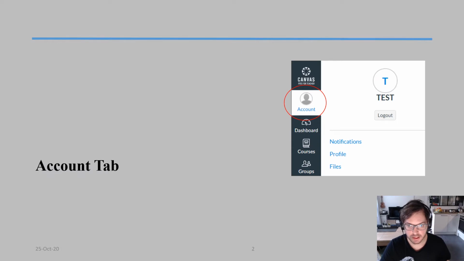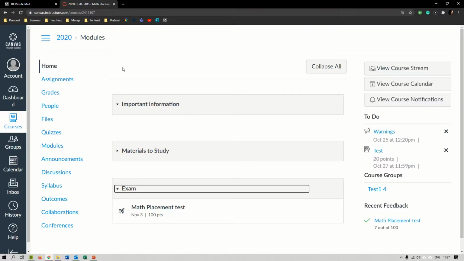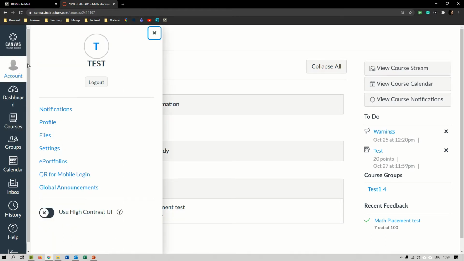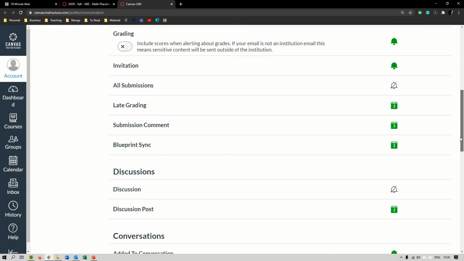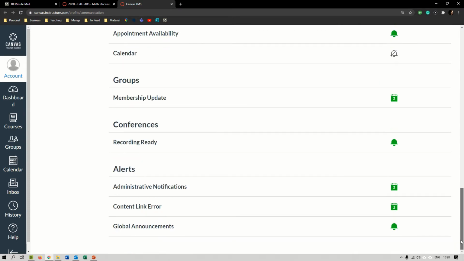The first one is the account setting, the account tab. Let me show you what you can do in it. The account tab is located on the top left corner, and when you click on it you're going to have a bunch of different notifications and options, to be honest. The first option is notifications. Here you manage what things you want to receive emails for and what things you don't want to receive emails for.